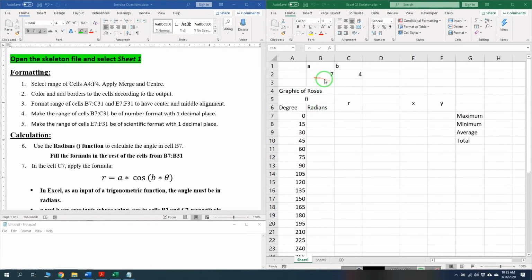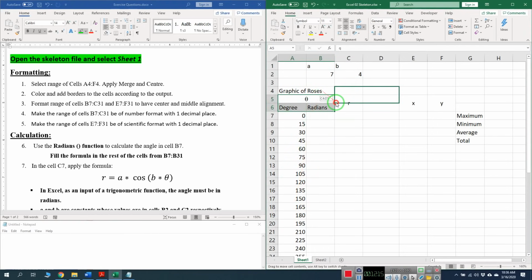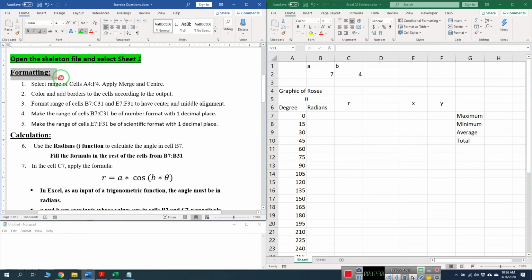Okay, so here we can see there are some variables like a and b. The value of a is 7 and b is 4. We can see there are some other variables like theta, degree and radian. These are the degrees given. Then there are other variables r, x, y, and we are going to calculate the maximum, minimum, average and total also. So let us start the first question, the formatting question.